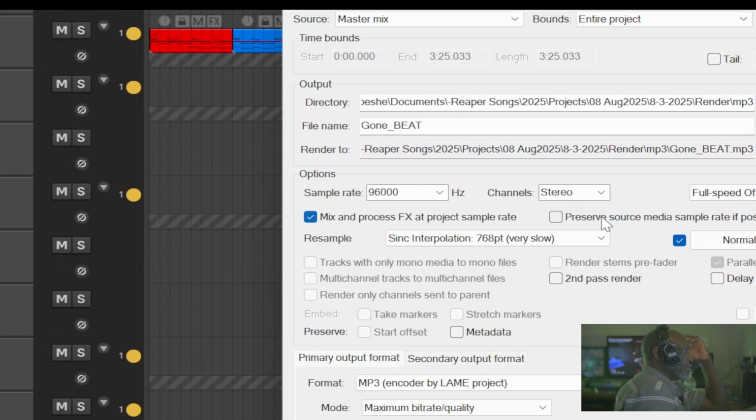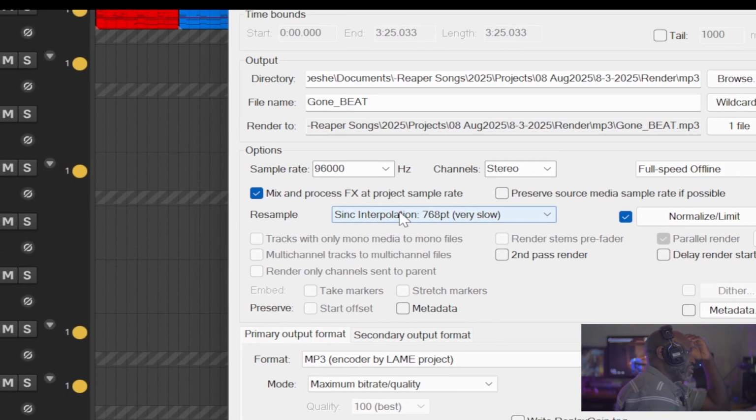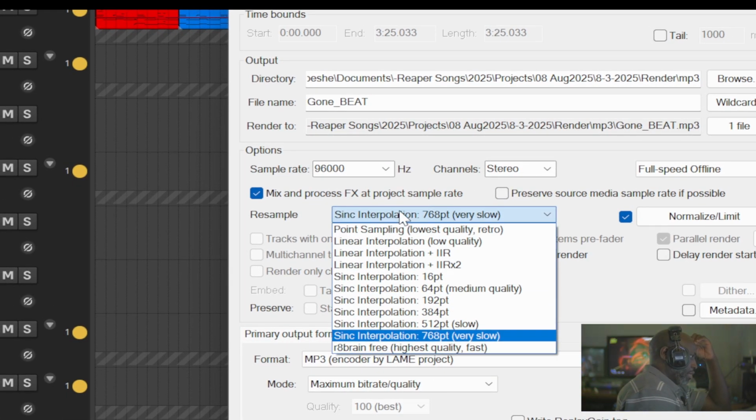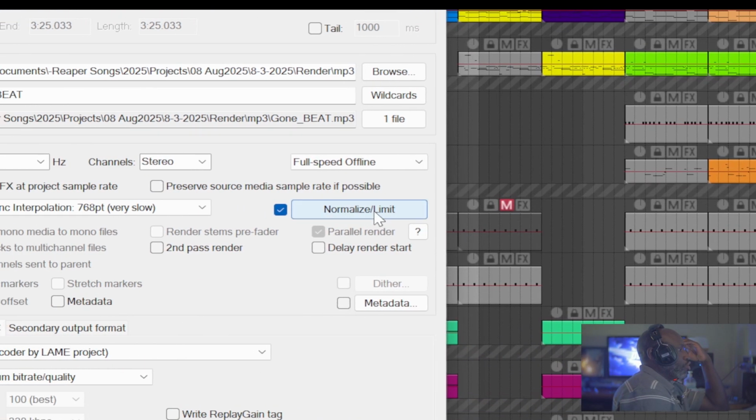Then we have some options here. Some of this stuff I'm not going to go into, but we have resample settings. And as far as I know, this one should be the highest. The one that I have selected here is interpolation 768 point, very slow.